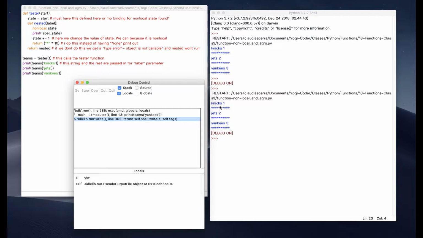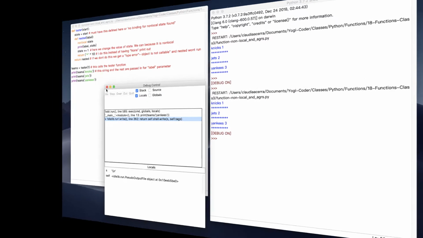But it's fascinating. We don't need a class to have state. Yay functions. Yay nested functions.